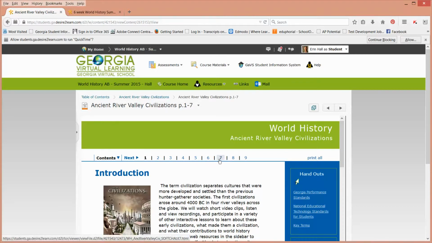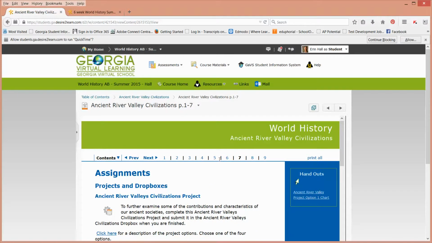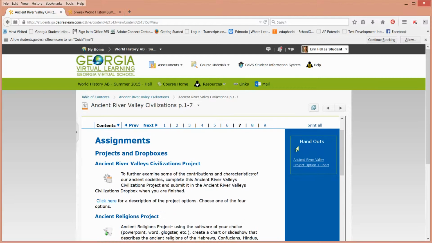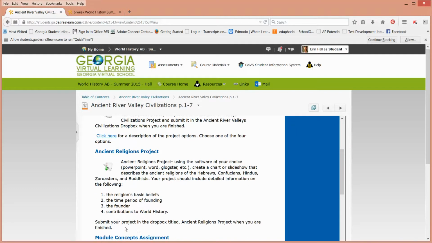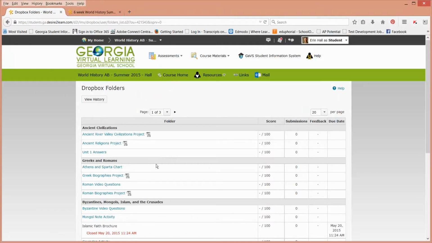You'll go through each page, and towards the end of each module will be an assignment page, and this is where you'll find the information on how to complete the assignment. For Ancient River Valleys, you have some instructions, and then you also have to click here to open a document. For Ancient Religions, you have your instructions, and when you're finished with both of these assignments, you want to save them to your Dropbox, to your OneDrive, to your computer, to a jump drive, and then go to the course Dropbox to submit them. You will never email an assignment. It must be submitted successfully to the Dropbox.